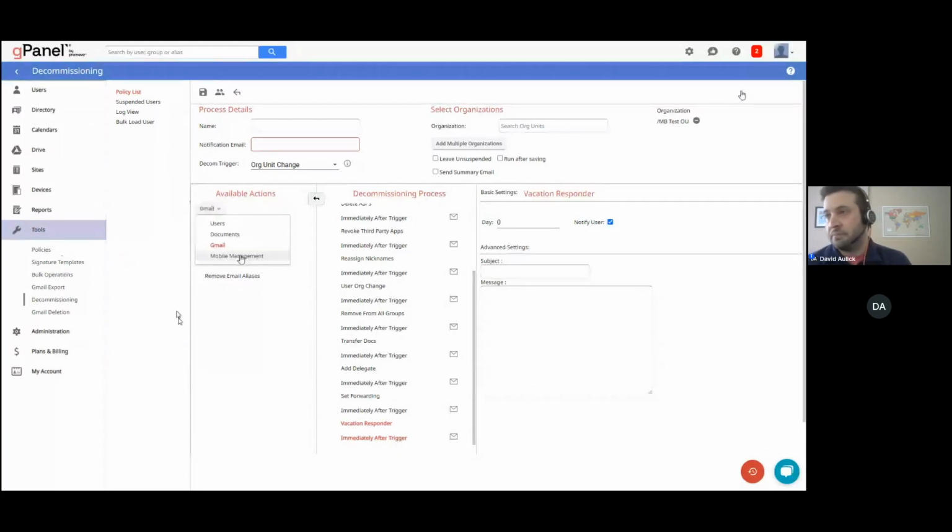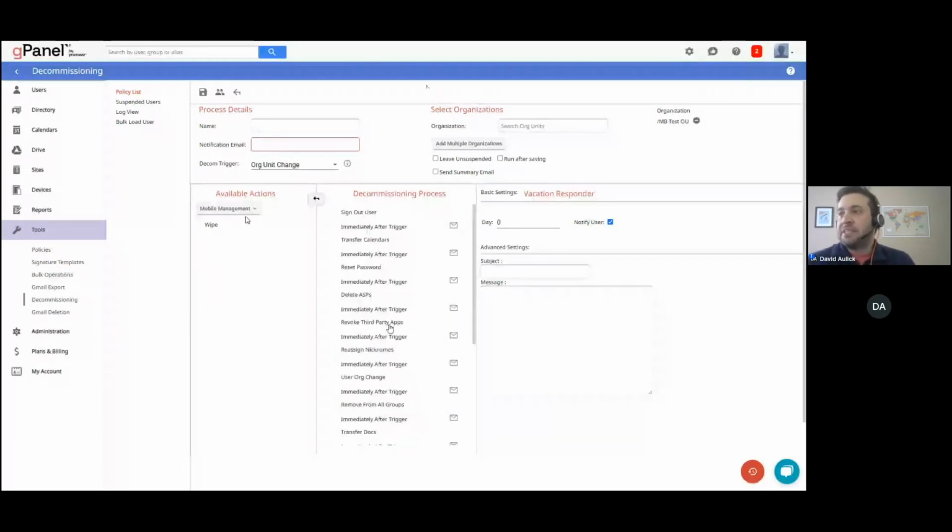And then of course you have your mobile cleanup, things that are going to be very common, like wiping the corporate account from the device. And then maybe you want to block that. And then after a while, delete it from your list in Google. So each one of these actions has a timer on it as well.